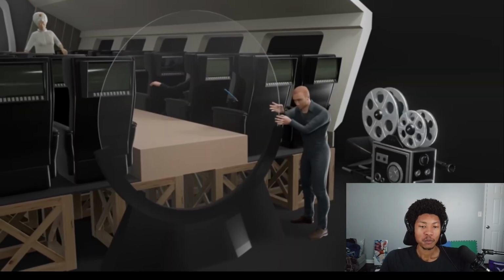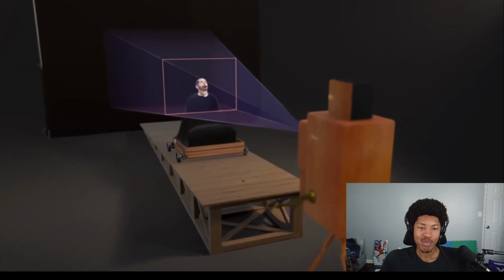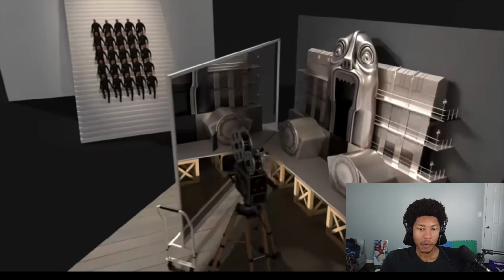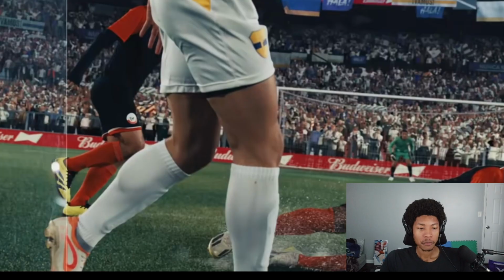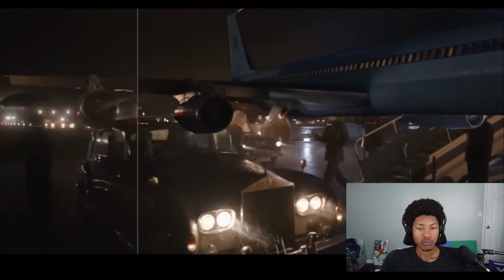To pull all these tricks off, the filmmakers had to make the most out of the tools that were available. Nowadays, things are done very differently with digital effects and AI tools.